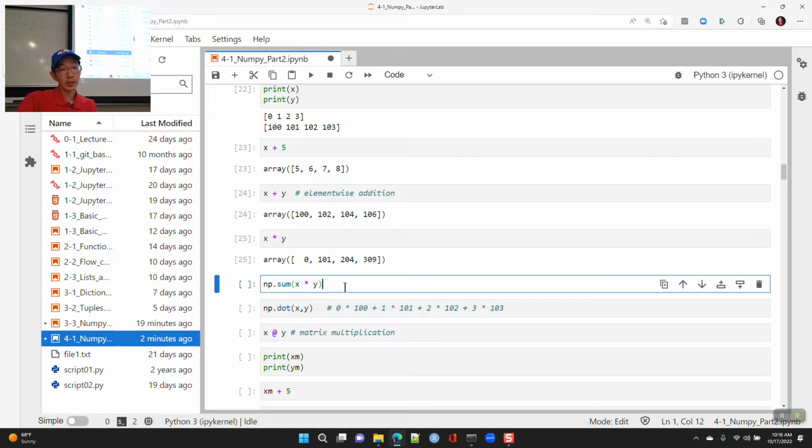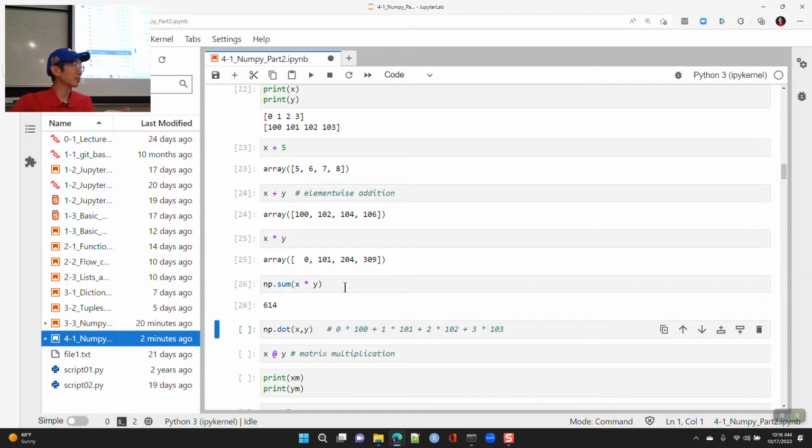When you do element-wise multiplication on two vectors and you add them up, what do we call that? We call it the dot product, right? So you can do that, x times y, and you can sum it. Or there's also the dot product operator. Okay, you can do np.dot, and that's going to give us the exact same value.